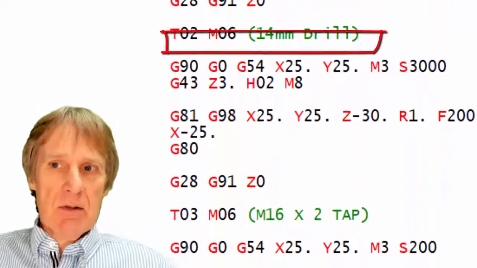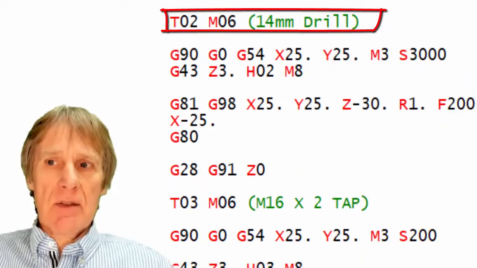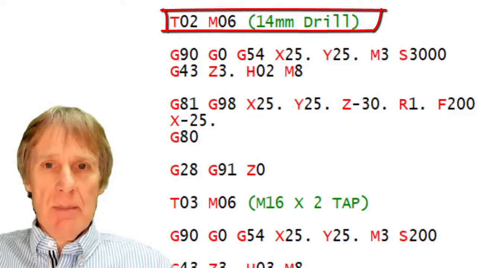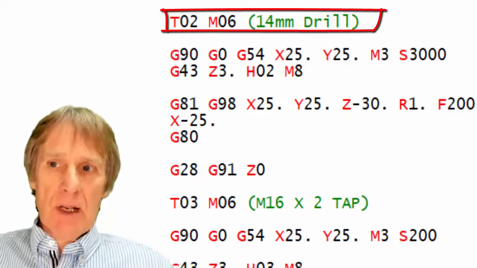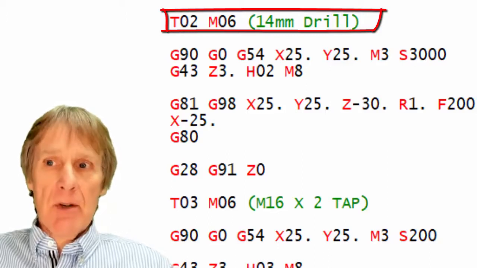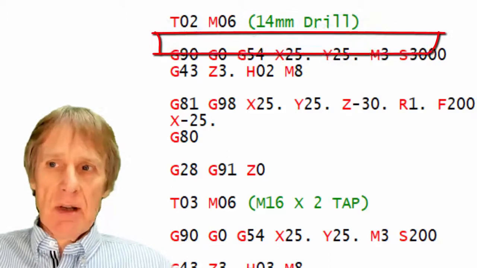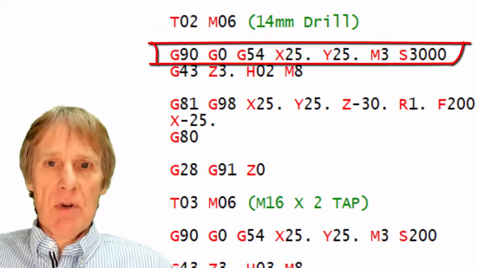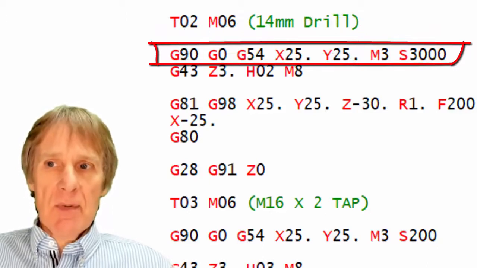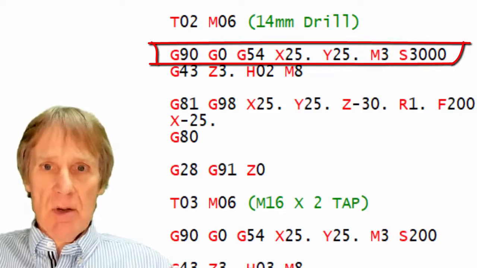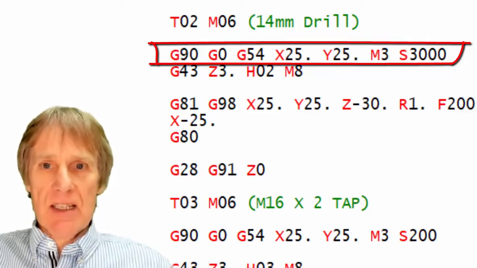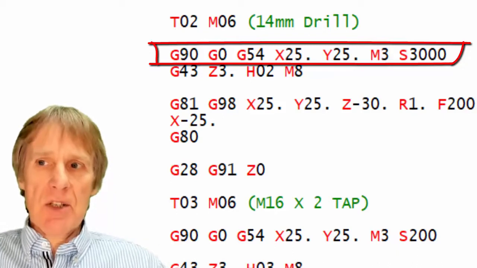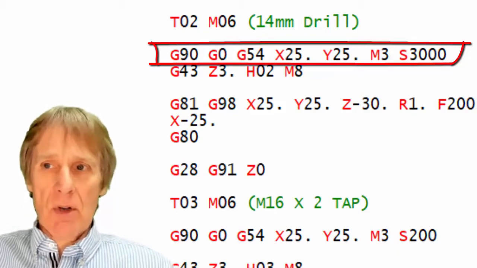So now it's picked out tool 2. This is a 14 millimeter drill, and the M6 again tells it to do a tool change. So that's told it to pick up another tool. And then on this next line, you'll see I've got a G0 rapid to a position, but this time I've done loads of stuff on the same line, which is okay. I've started the spindle at 3000 RPM on this same line. So it'll move to position and start the spindle all on that one line.